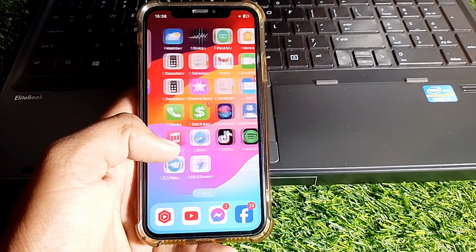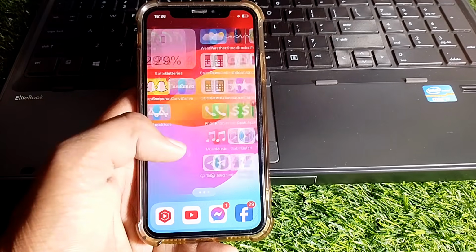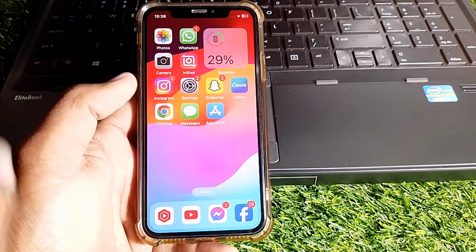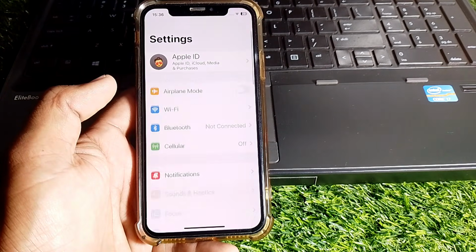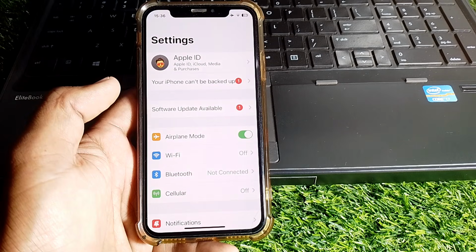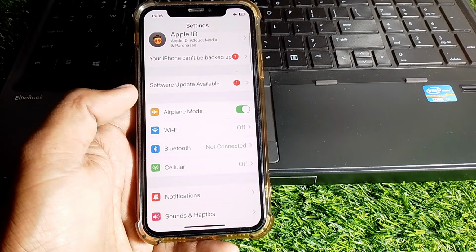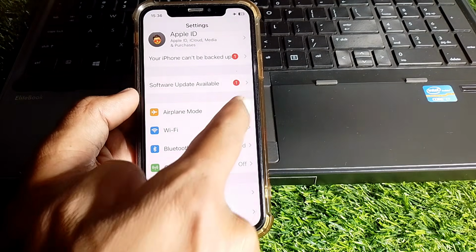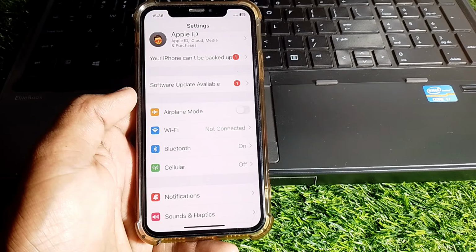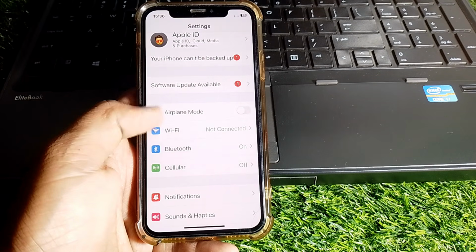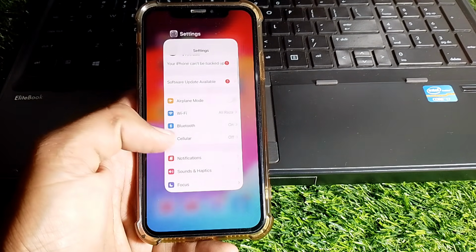Now after that guys, what you need to do is just simply make sure that you are properly connected with the internet. Tap on settings, just simply turn on aeroplane mode at least for 30 or 40 seconds. Now after that, turn this off. So guys, if you're using Wi-Fi, turn to mobile data or vice versa, and then check if it's working or not.